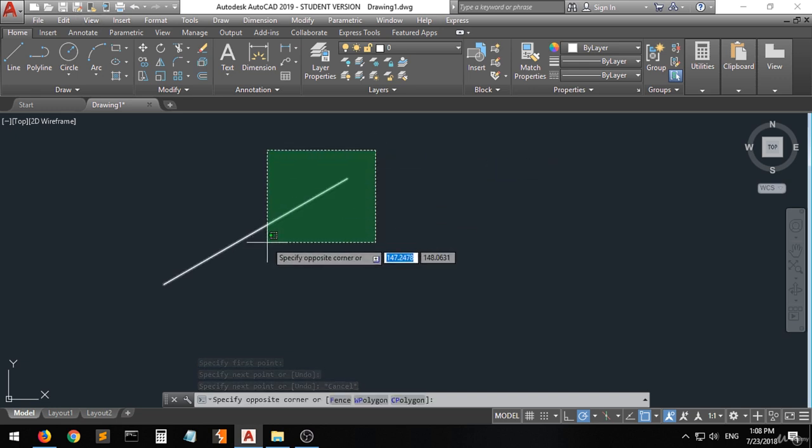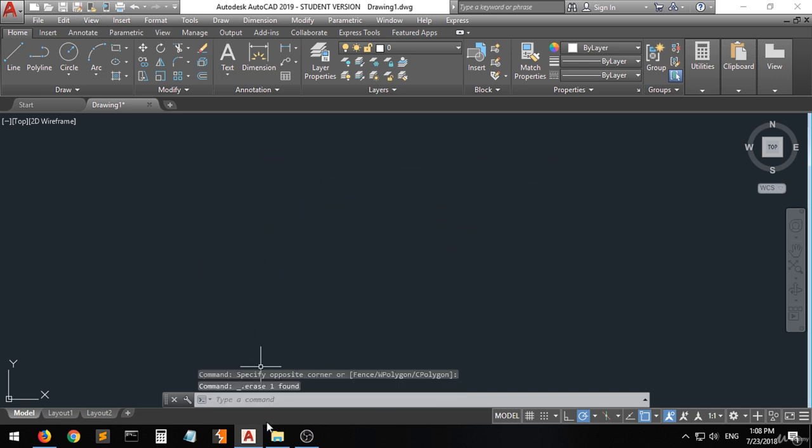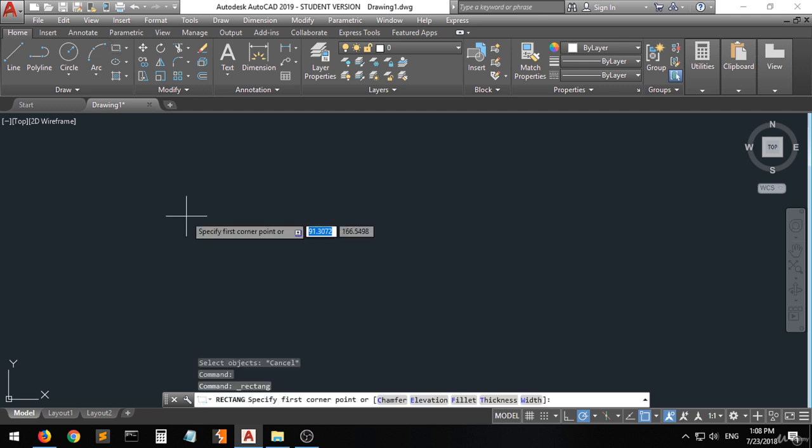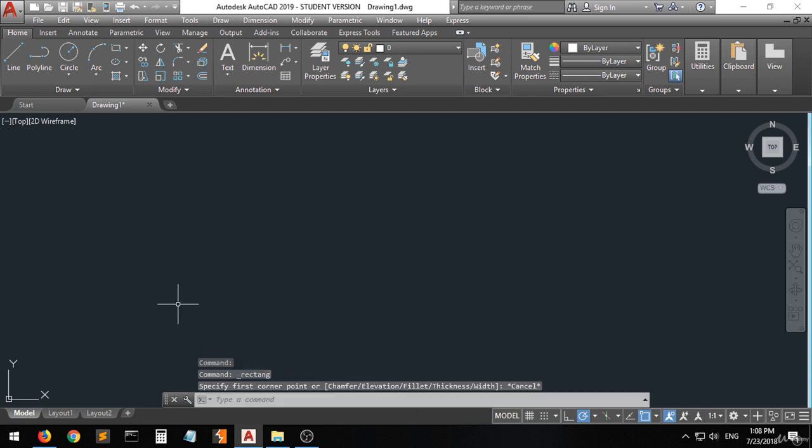So the command bar is very helpful to tell you which command is activated. When you click on erase, you can see that erase is activated in here. When you click on rectangle, just hold on for a second, you can see that the rectangle is activated on the bar. Okay, press the escape key on the keyboard and you can deactivate the command.